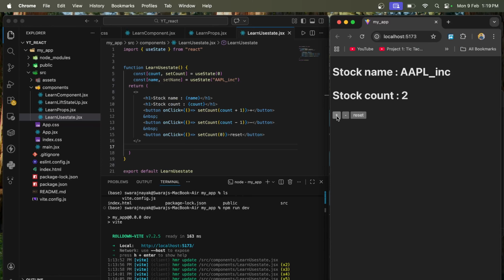Refresh the page. Now you just see that it increases and it decreases also, and if I want, I can reset this thing also. So you just see how easily we can use useState.